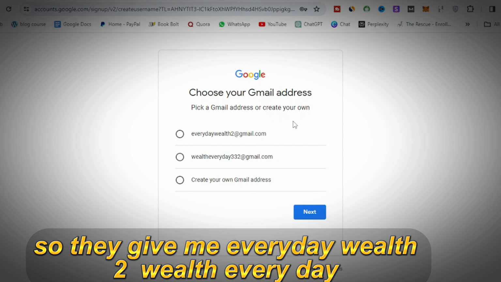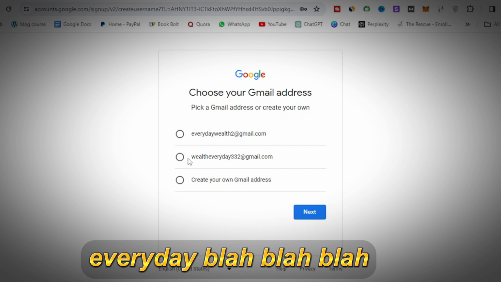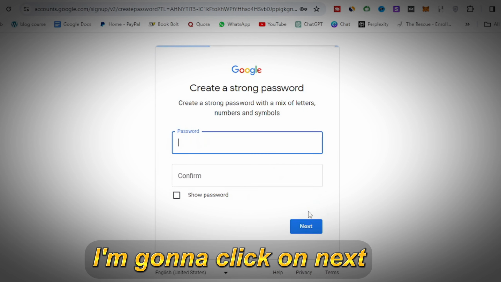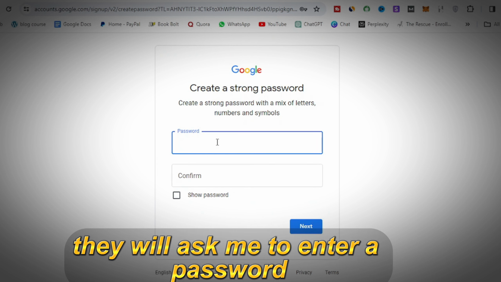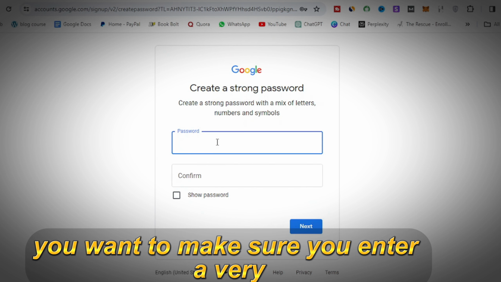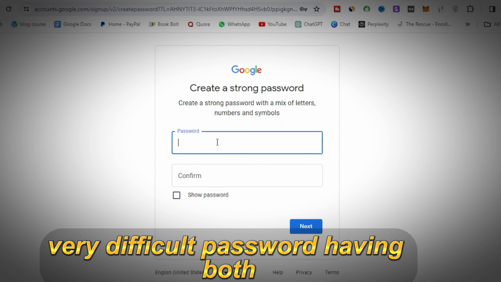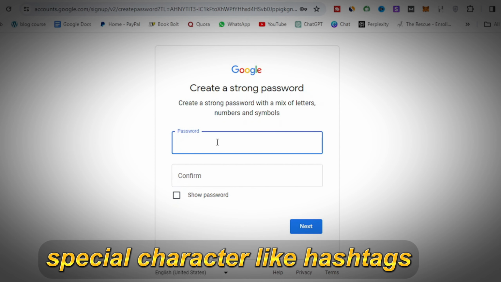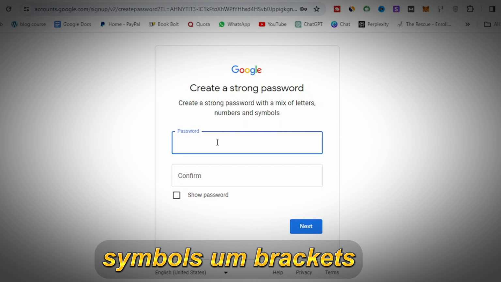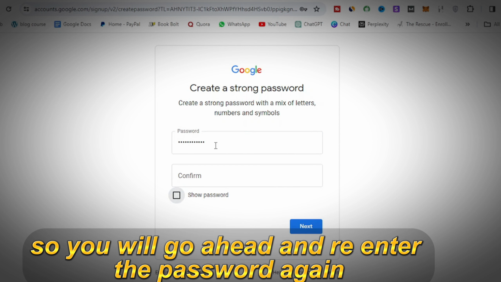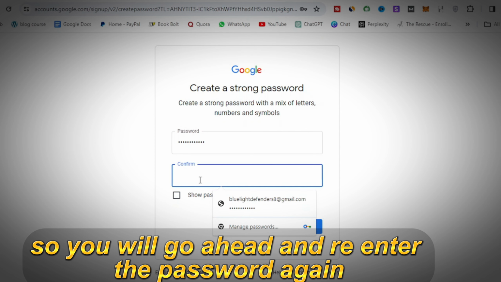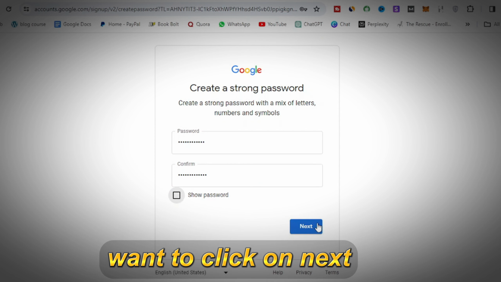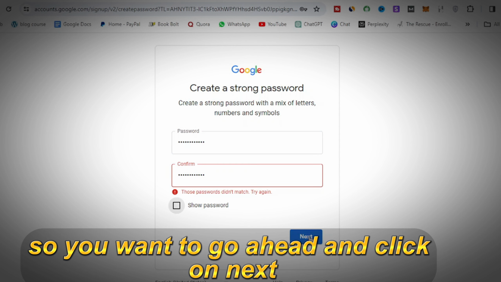So they gave me everyday wealth 2, wealth everyday, and so on. So I'm going to choose this everyday wealth 2, and I'm going to click on next. When I click on next, they're going to ask me to enter a password. In this password, you want to make sure you enter a very, very difficult password, having both uppercase, lowercase, and special characters like hashtags, symbols, brackets, at symbols. Then re-enter the password again. When you enter the password accurately, making sure it's very strong, go ahead and click on next.